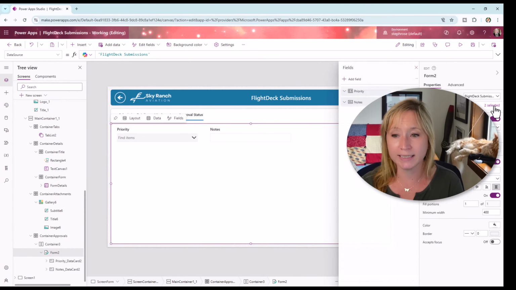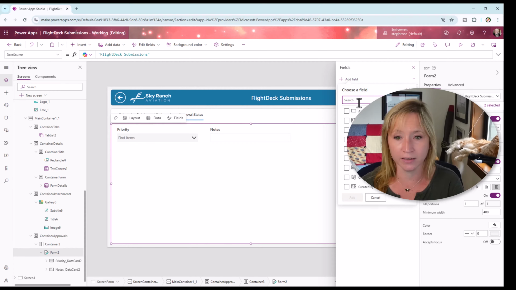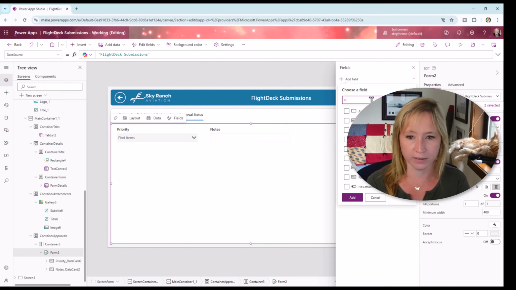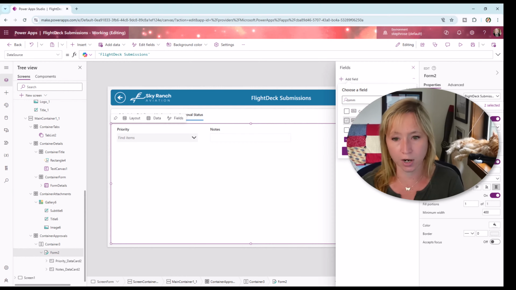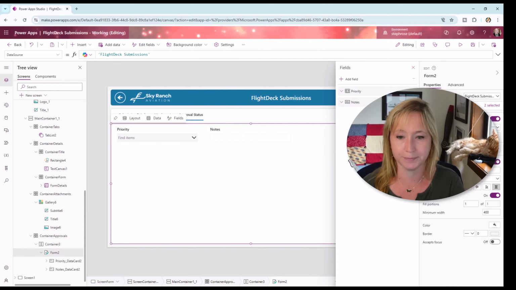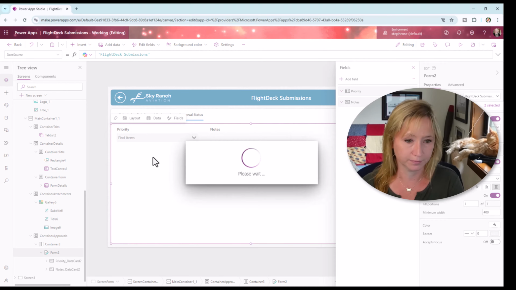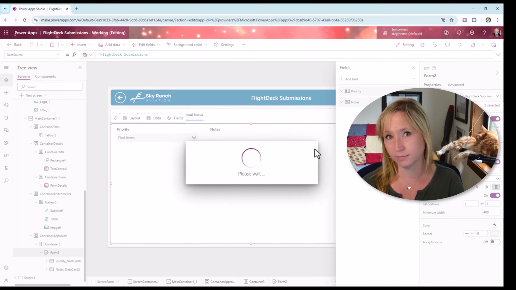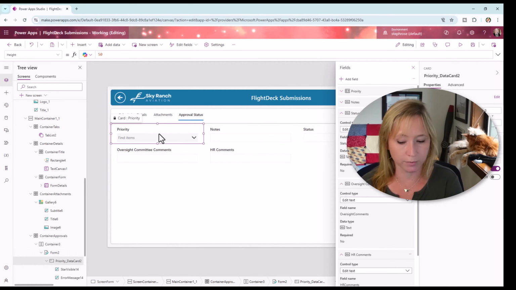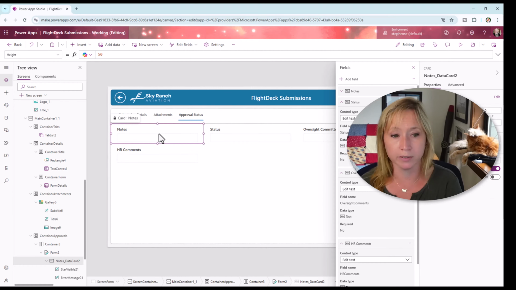So we need to add in some things here. So I'm going to add in a field for the status, and I'm going to add in for HR comments and oversight committee comments. Wait for that to load. We still have 2 fields we don't need here. We don't need the priority. We don't need the notes.